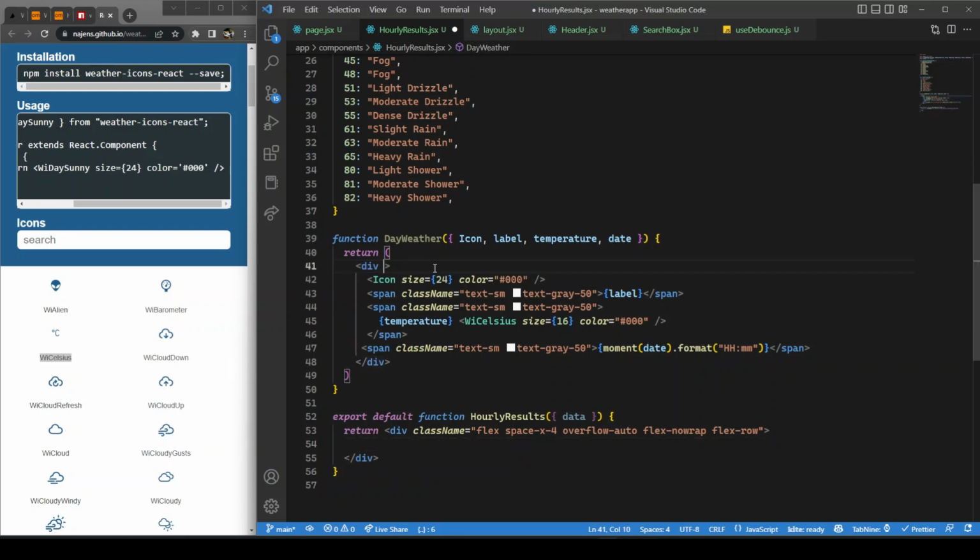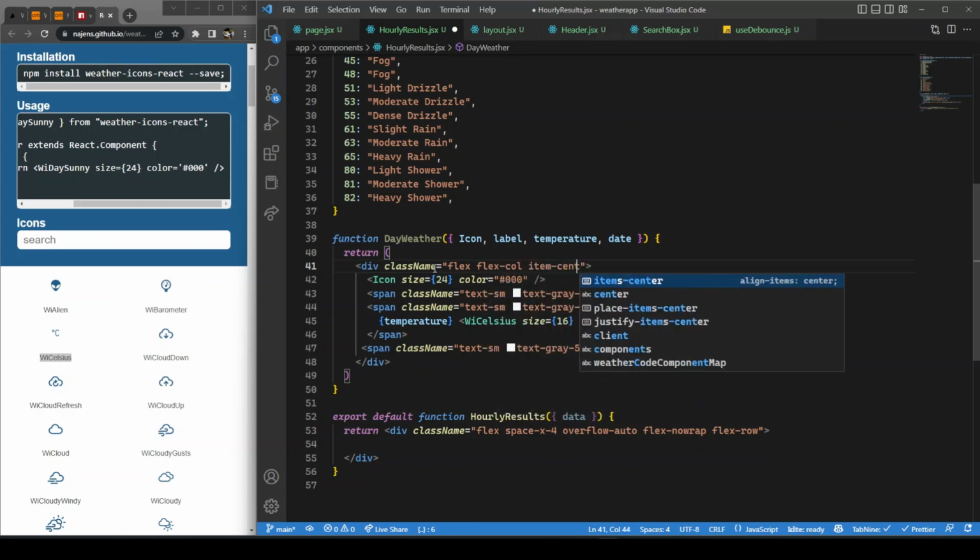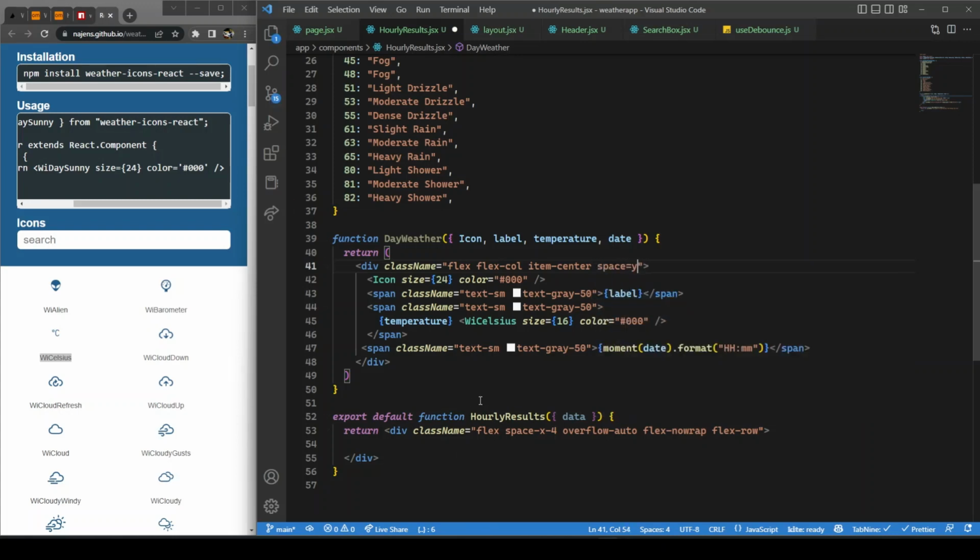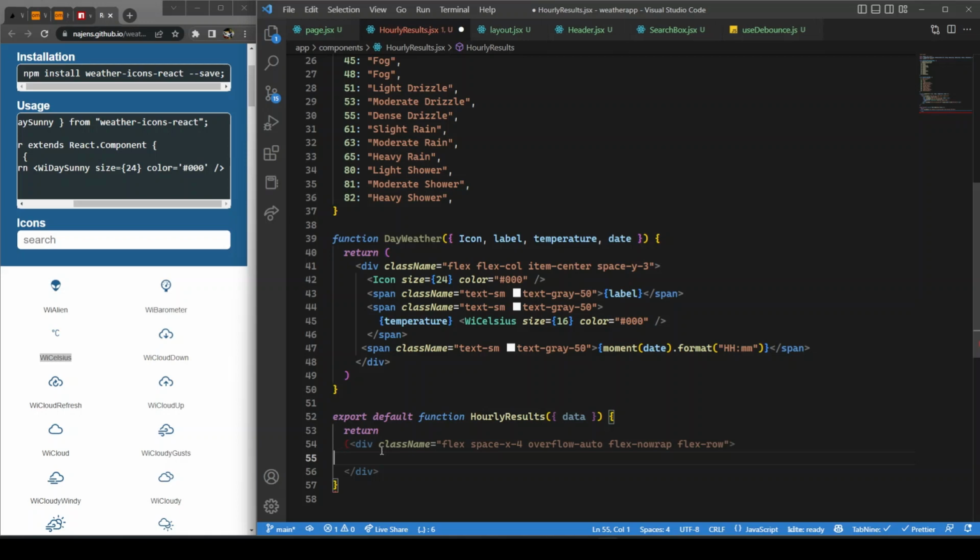But before that, we need to give it some styling. So here I'm going to say className. I'm going to say flex of column. So column direction, and I'm going to keep everything in center. Okay, perfect. And space-y of, let's say 3. And then we will have those components here. So here I'm going to say, let's put this in a round bracket like this, so that we can import the component. And here I'm going to say data.map.